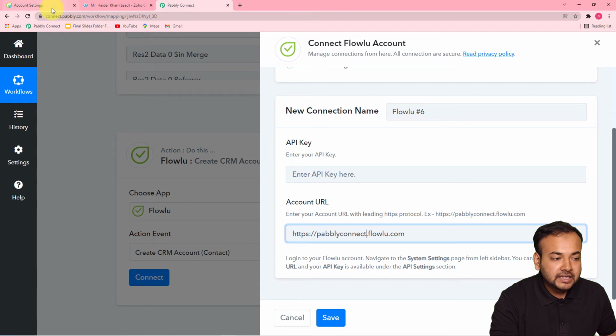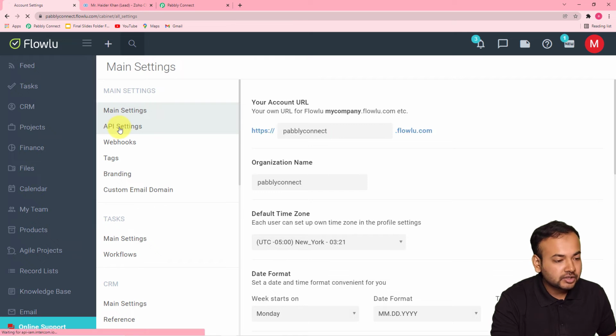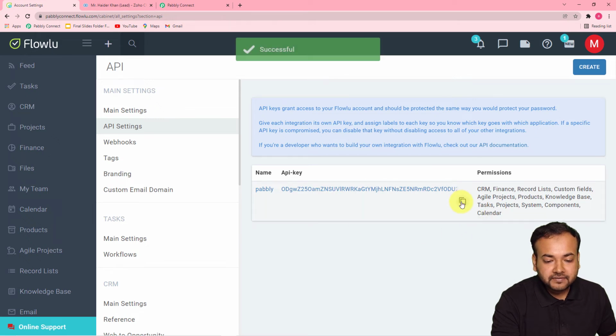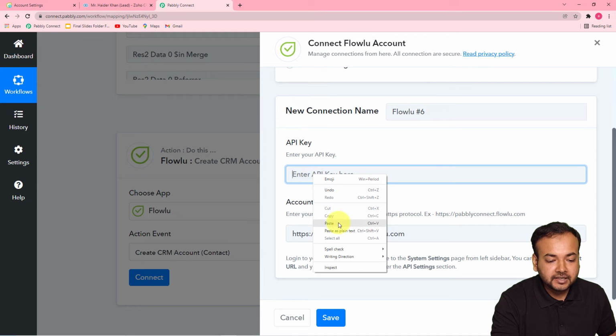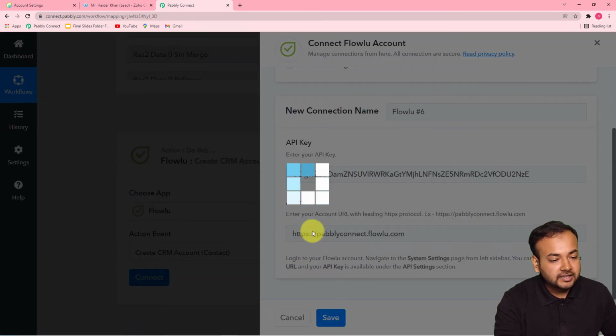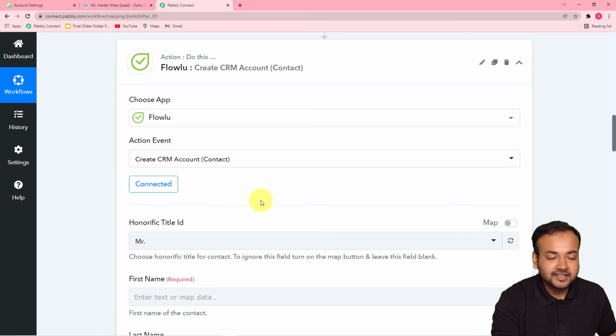For the API key, you have to go to your account settings again, and in the main settings, you will find this API settings option. Click on it, and here is your API key. You just have to copy this key from here and paste it in this API key field in Pabbly Connect. Then click on save, and you will see that it will be connected with the Flowlu application as well. You can see it started showing connected here.